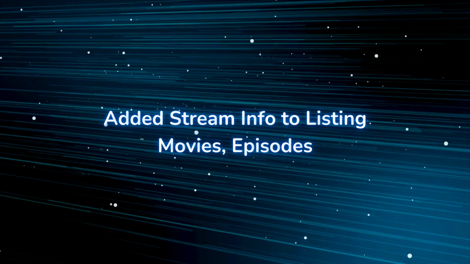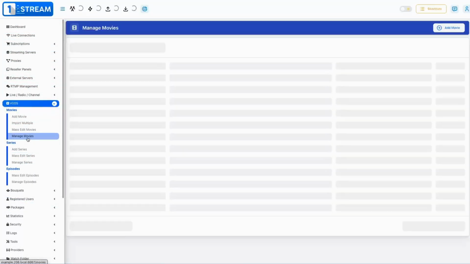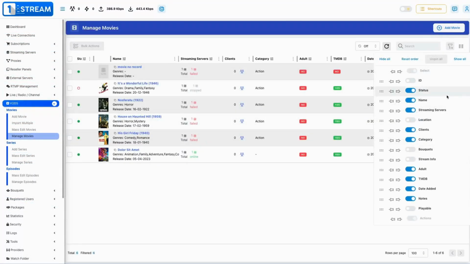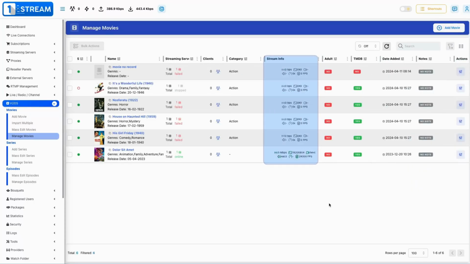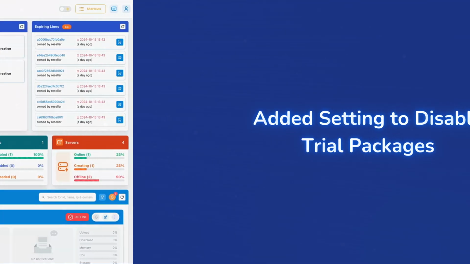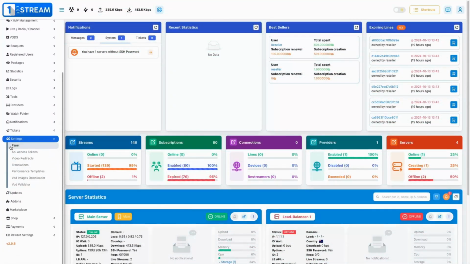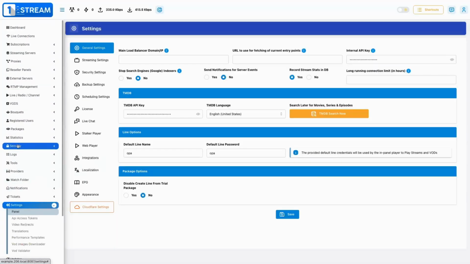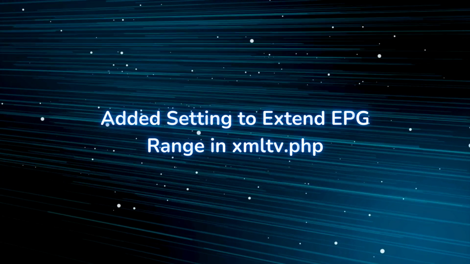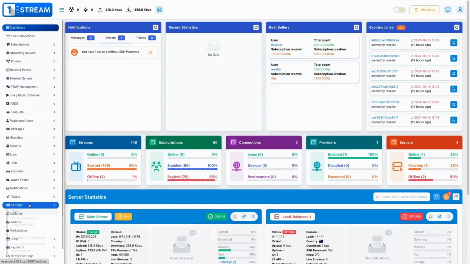Added stream info to listing movies, episodes. Detailed stream information is now available in the listings for movies and episodes. Added setting to disable trial packages. You now have the option to disable trial packages, which is perfect for admins who want to restrict trial access during events.